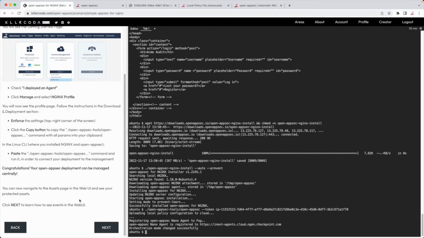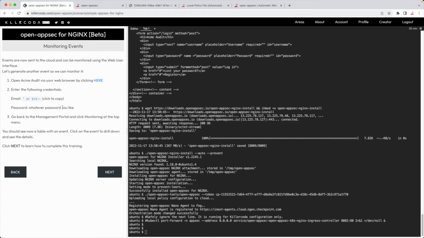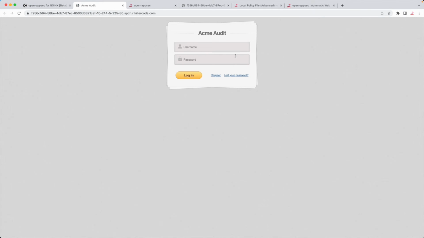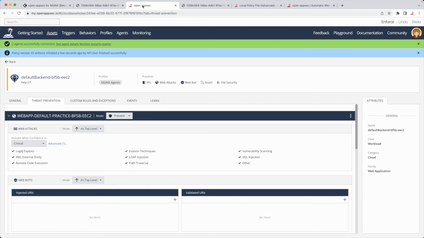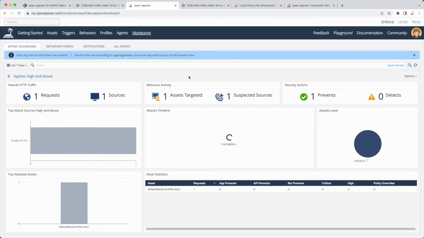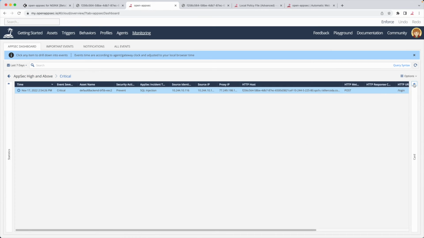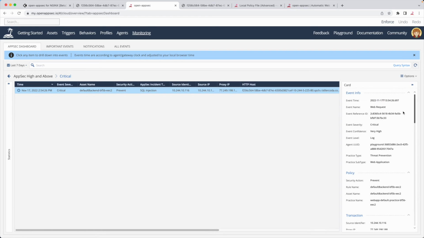The last step is to see how logs are visualized in the web UI. I will repeat the same drill of triggering an SQL injection attack. Let's observe the event. This dashboard provides at-a-glance traffic statistics and information about attacks. I can drill down by clicking on any of the widgets to see the actual events.